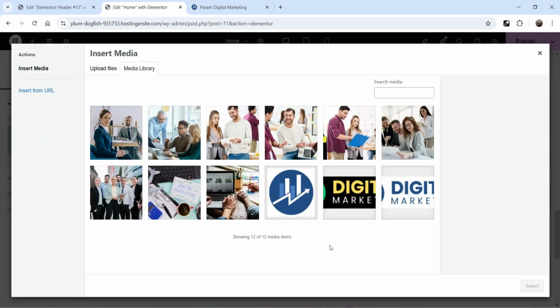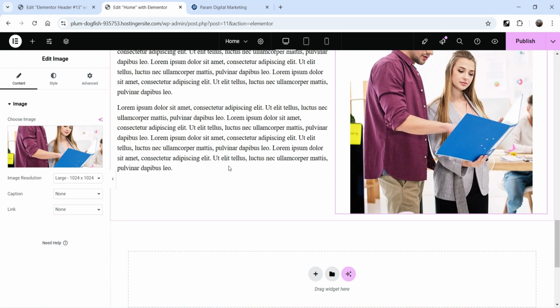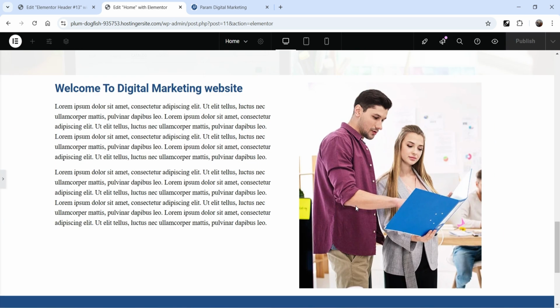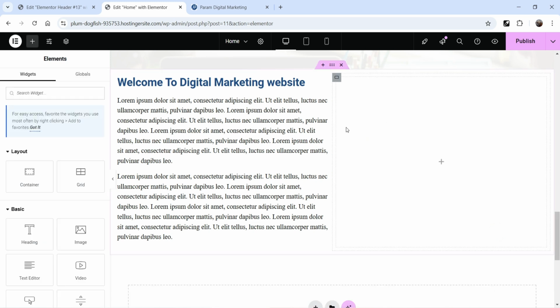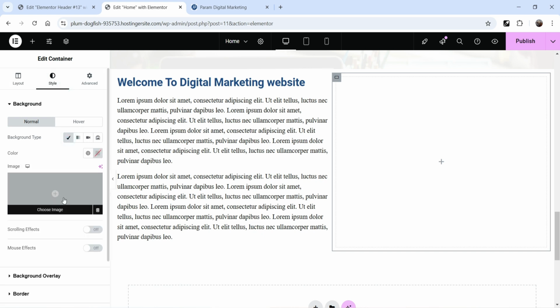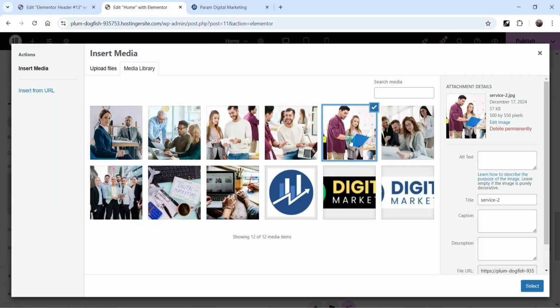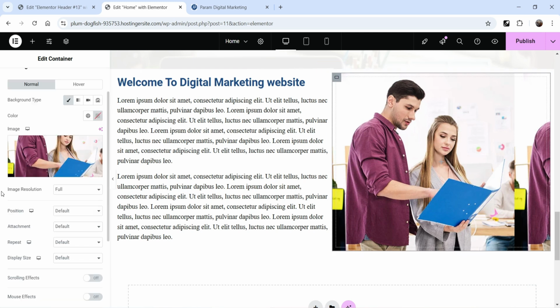Select the image. I'm going to select one of these images. Okay, so this is going to be the image and this is how it will look. Okay, now instead of adding this image here on the section, I can use it as a background. Click on the column, go to style settings, go to background type, and for this I'm going to use this one as background. So this is going to be a background.